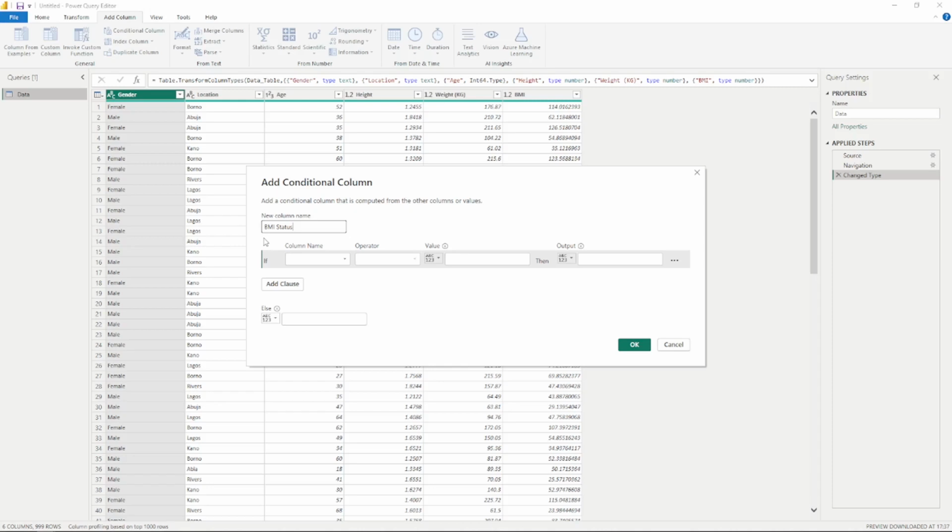So, the first thing we are going to do is select the column based on which this criteria will be based. So that's the BMI column, followed by the operator. So our first condition is that the BMI is less than, so we'll select our operator, 18.5. So whoever has BMI lesser than 18.5 is underweight. The person needs to eat some more food. So underweight.